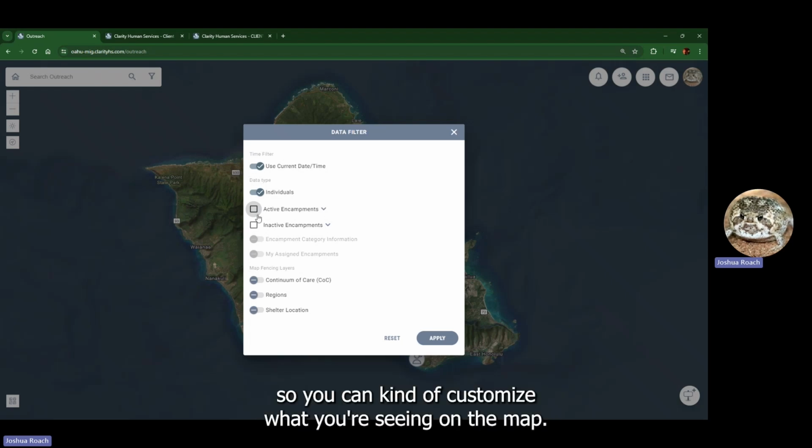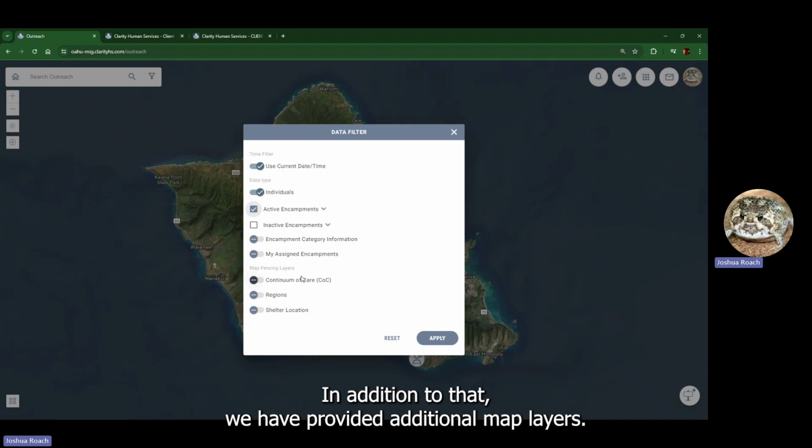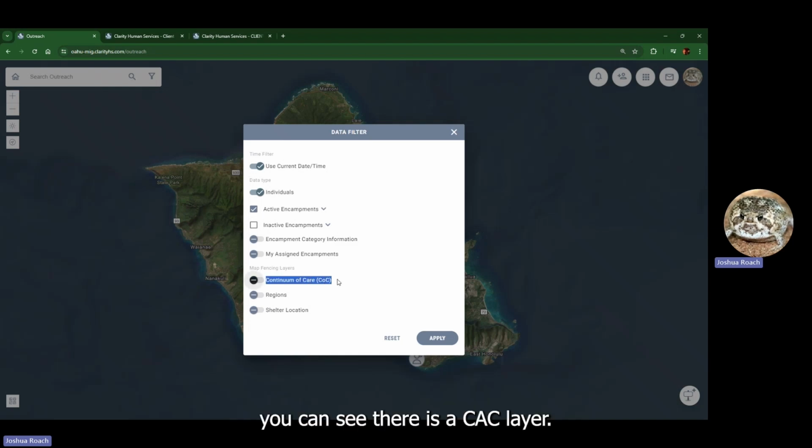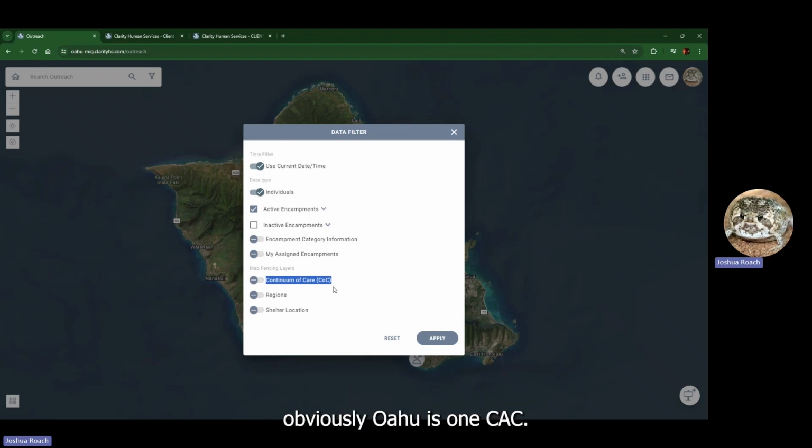So you can customize what you're seeing on the map. In addition to that, we have provided additional map layers. You can see there is a COC layer, so that's going to show you the continuum of cares. Obviously, Oahu is one COC, so it just highlights the entire island.